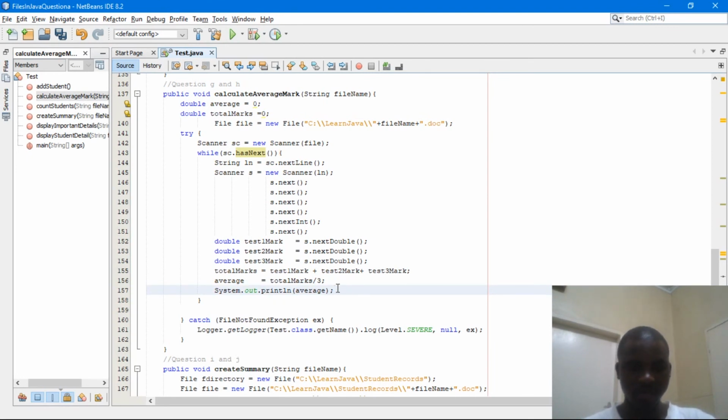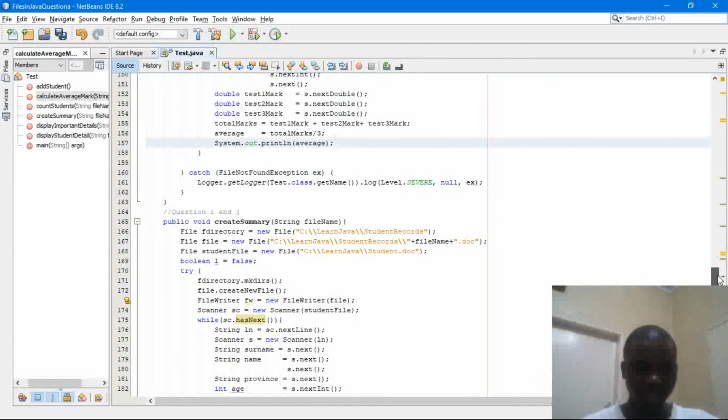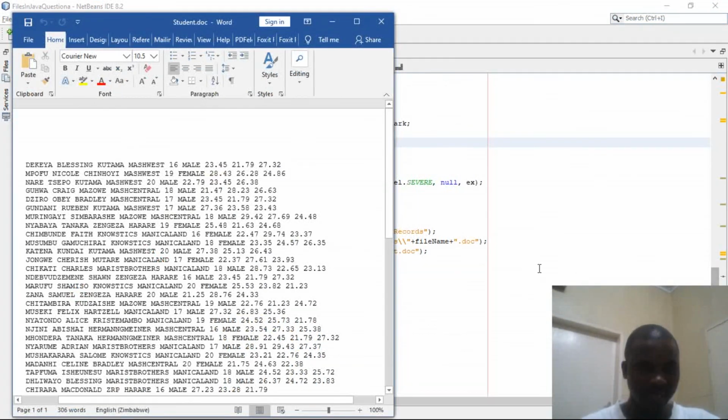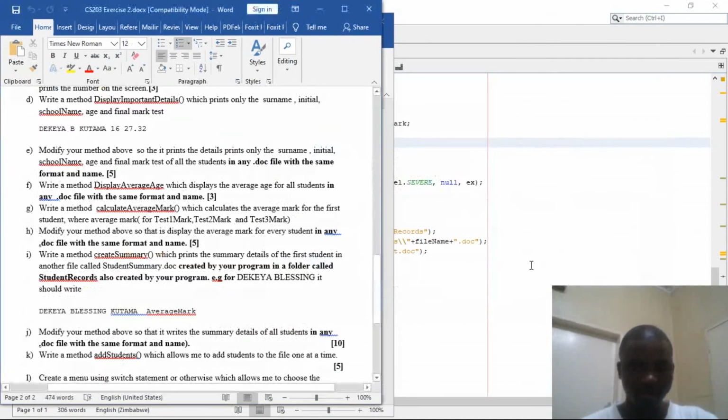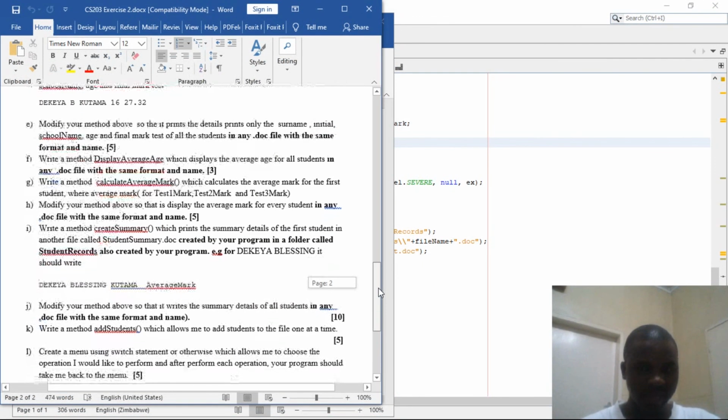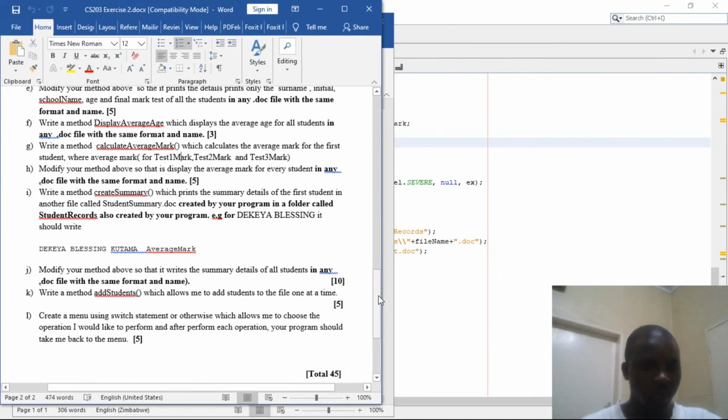So let's move to questions I and J. On questions I and J, guys, let me see. Questions I and J require us to write a method createSummary, which prints the summary details of the first student in another file called student summary.doc, created by your program in a folder called student records, also created by your program.